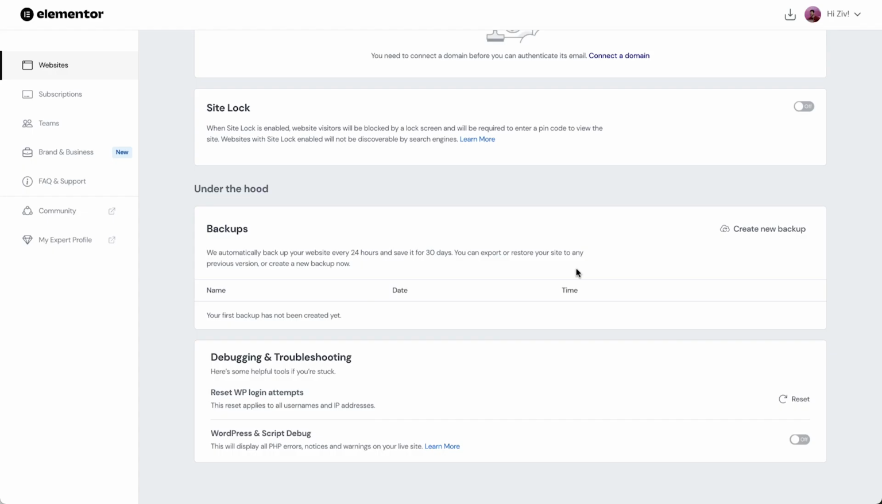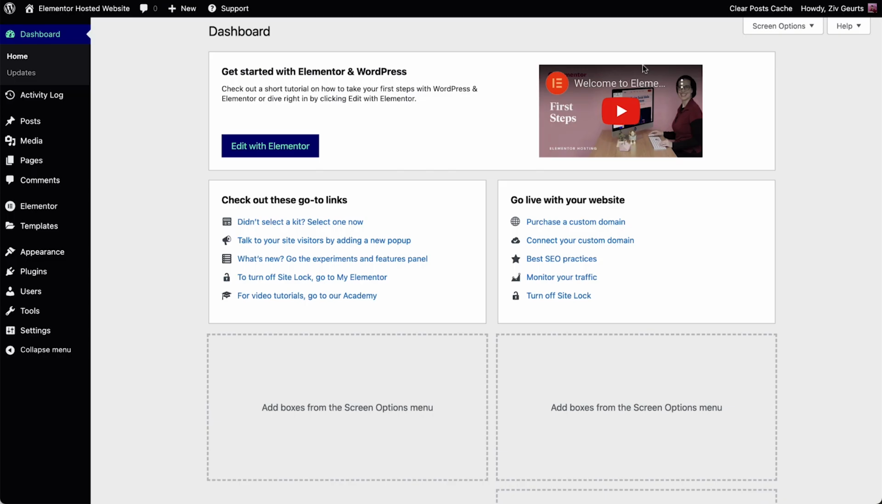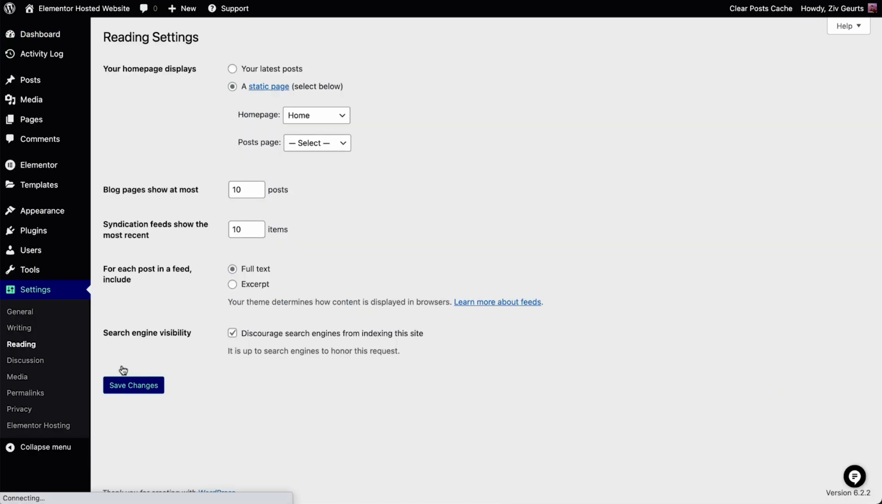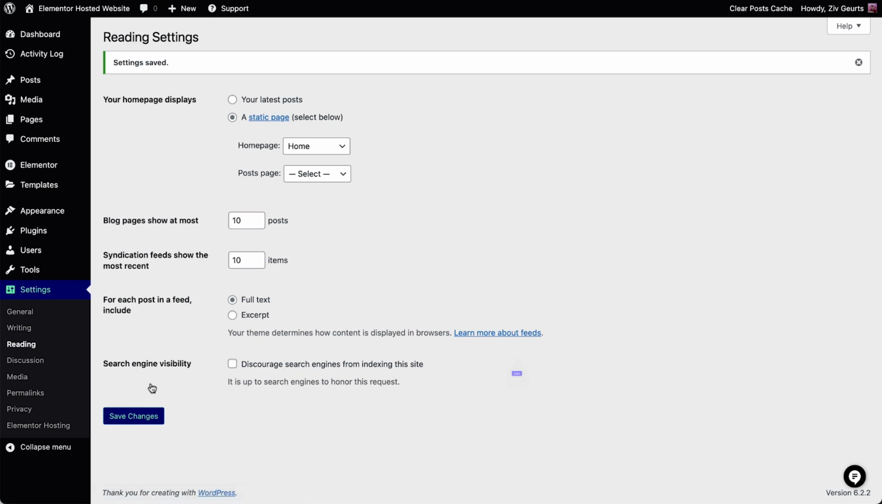Note that to ensure search engines can fully crawl our website, we need to take an additional step. In the WordPress dashboard, go to Settings and then Reading. From there, we need to uncheck the option that says Discourage search engines from indexing this site. This will enable search engines to effectively index and include our website in their search results.